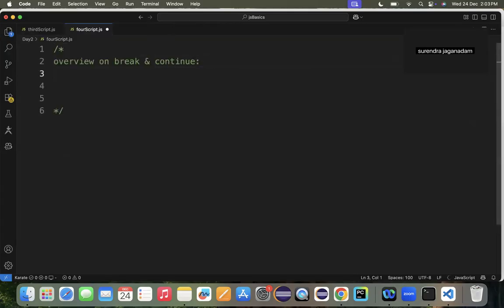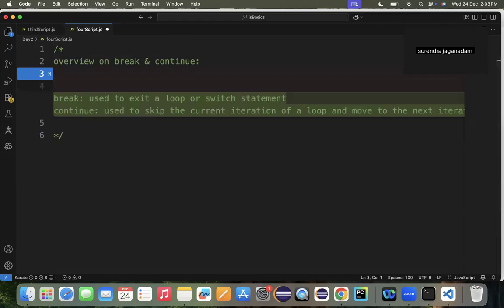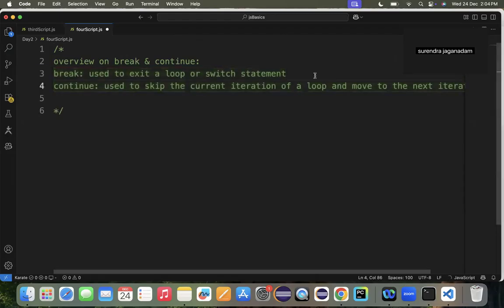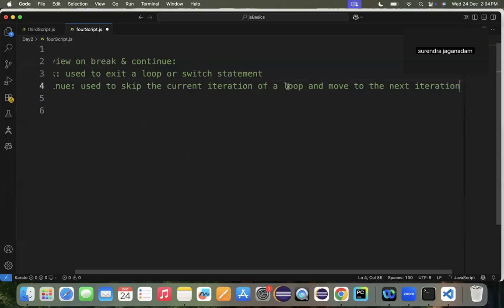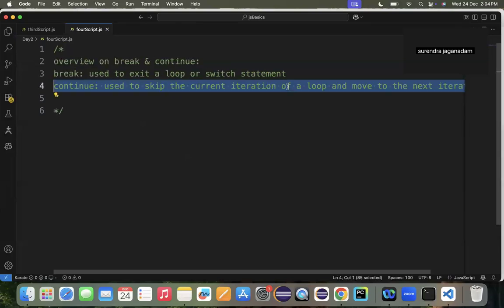So what exactly does the break do? So break is used to exit any loop. A loop means a for loop, a while loop, or a do while loop, or even a switch case can also be exited using this particular break. And a continue is used to skip the current iteration of a loop and move to the next iteration. So it will skip the current iteration and it will move to the next iteration.